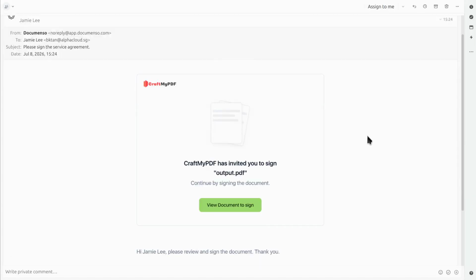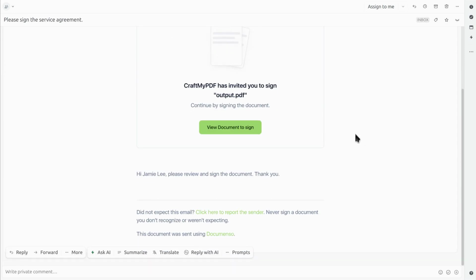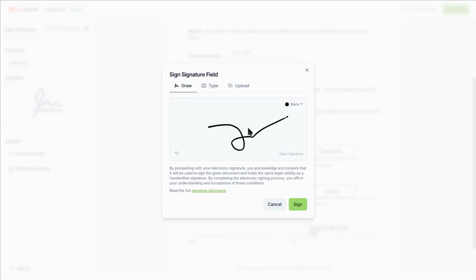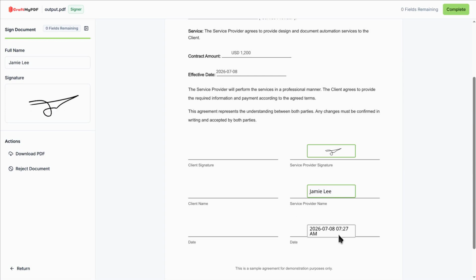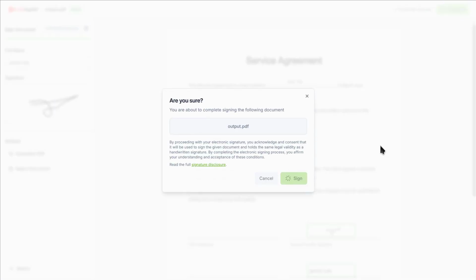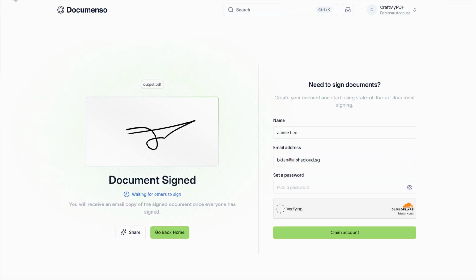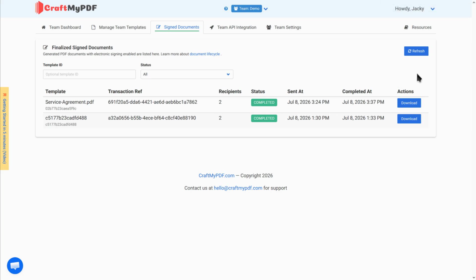Now let's see what the signing looks like from the recipient side. This is the email each recipient receives. They simply click the View Document to Sign button and are taken straight to the signing page. On the signing page, the recipient just follows the on-screen instructions to complete their signature. Once signing is complete, you can check the status in the Sign Documents tab and download the finished PDFs.